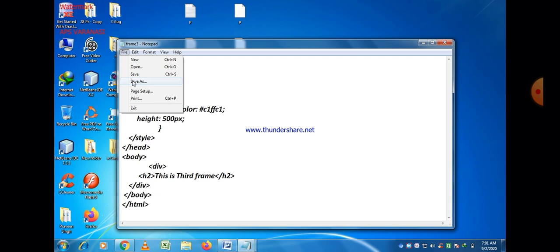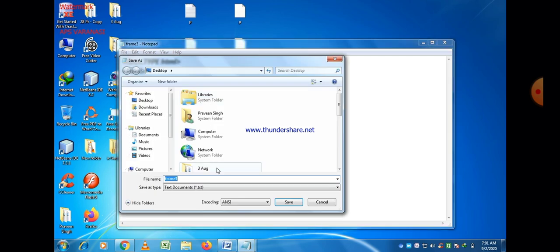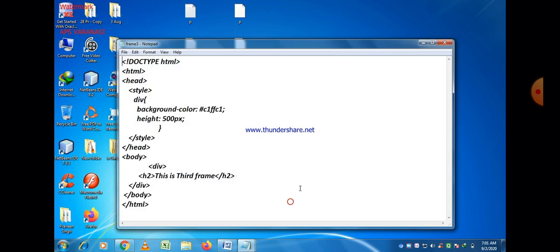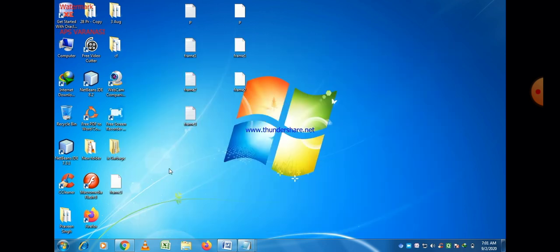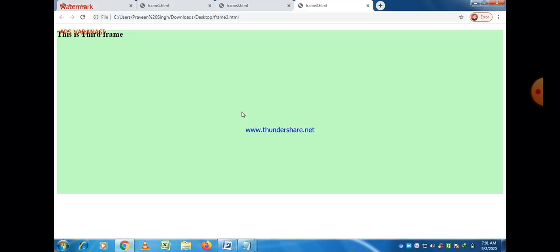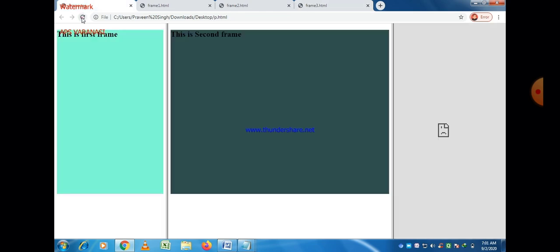Third, this is our third web page here. Save the program again, make an HTML file for this program, frame3.html, and just try to execute this program. You can easily see the output. So this is related to the third frame. Refresh the main web page. You can easily see the output here.